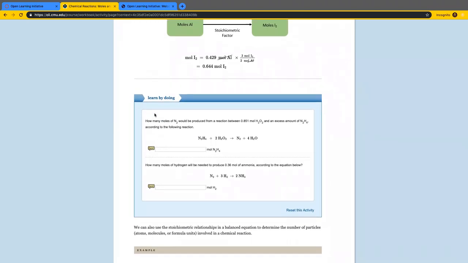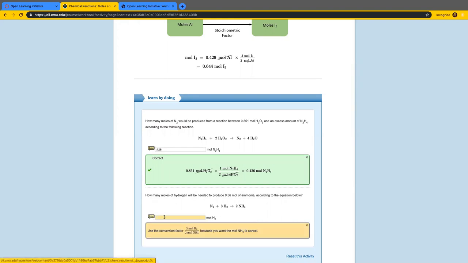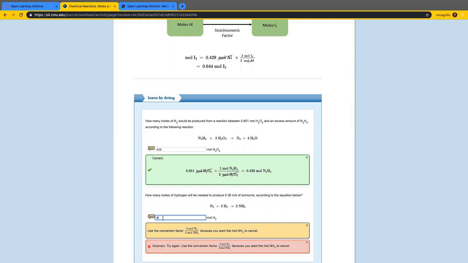Learn by doing activities, like the ones seen here, are embedded to provide students with opportunities to practice new skills. If students need additional assistance, they can click on the hint icon for additional context. If on the secondary attempt the student is unsuccessful, students will be provided with a worked out solution to the problem.